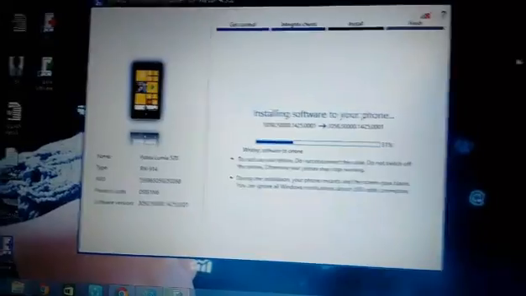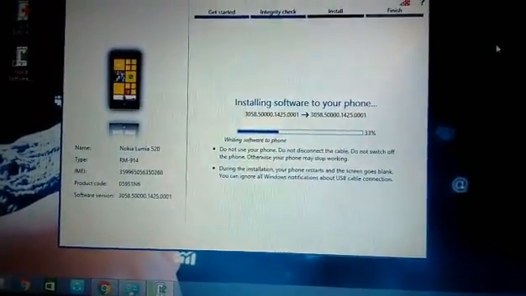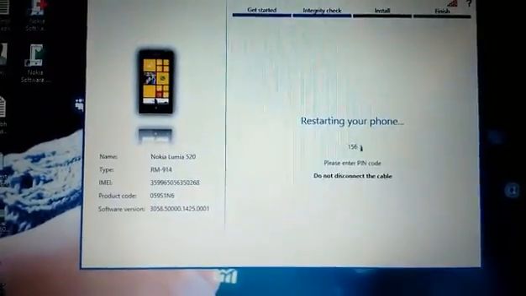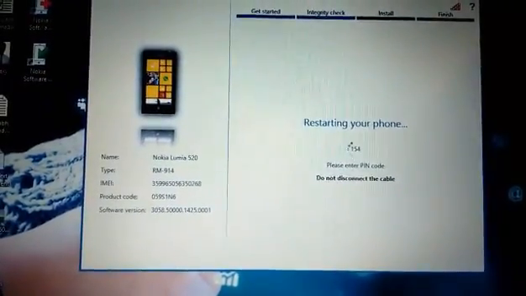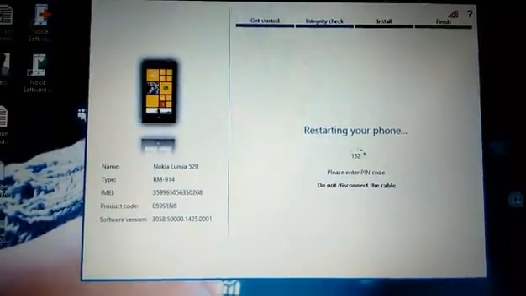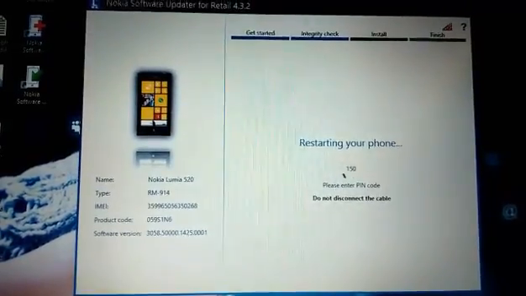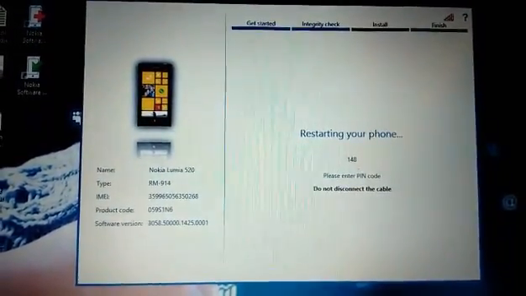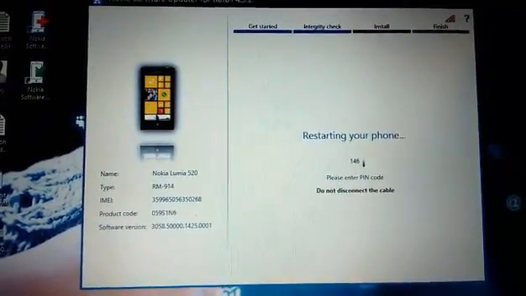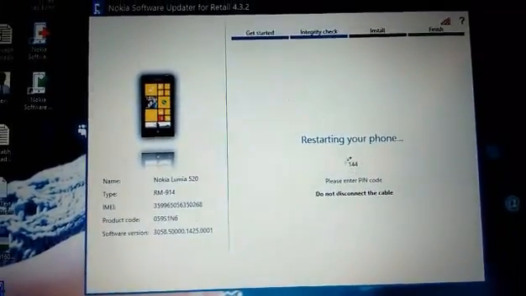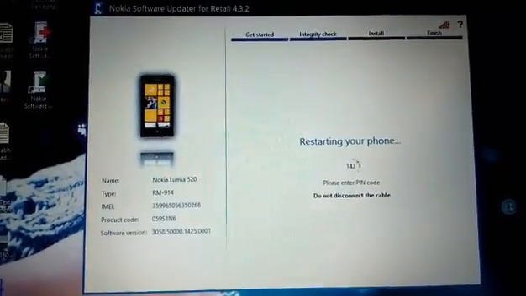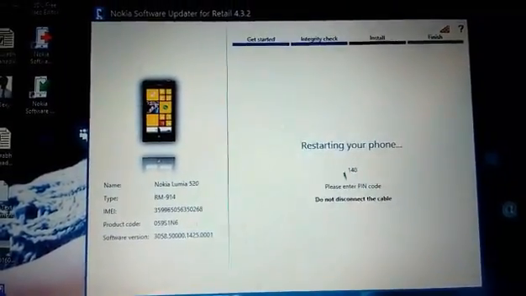So I'll come back, I'll show you after it restarts the phone. Take patience, it will take time. Now it is showing 154 seconds left, and during this procedure the phone may reboot several times, but no need to worry. Be calm, and after this your problem will be gone.